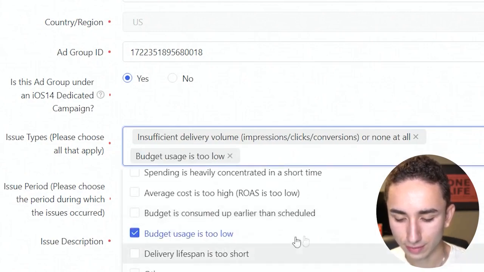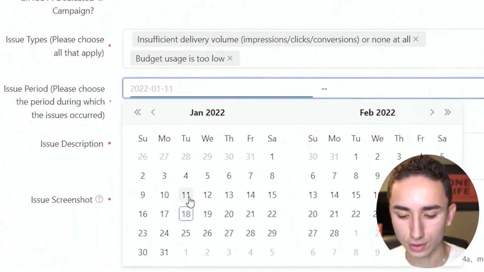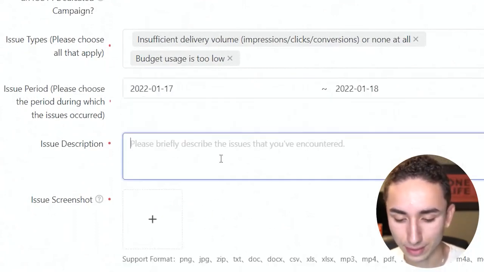I would say both of these definitely do work. So we're gonna scroll on down, issue period. Please choose the period during which these issues occurred. Select the dates that you actually have set up your campaigns. So it's gonna be different based on that.